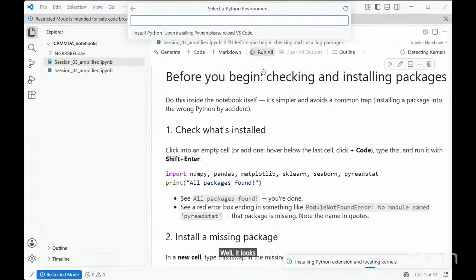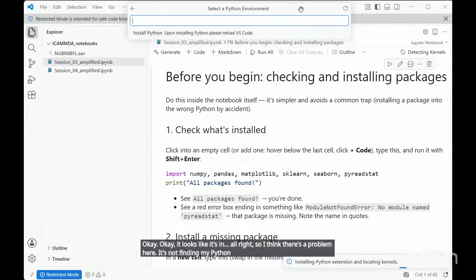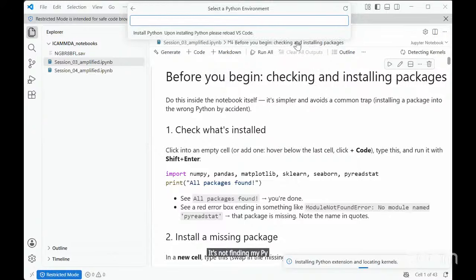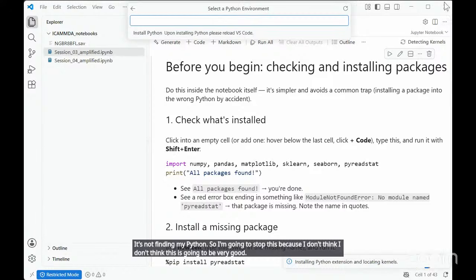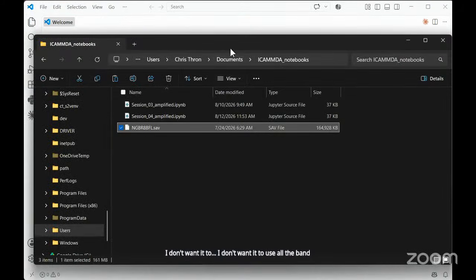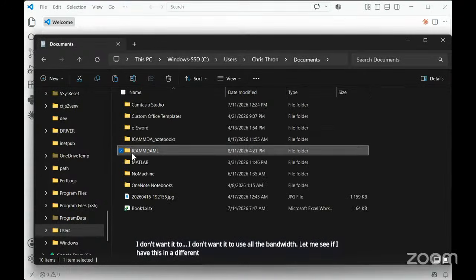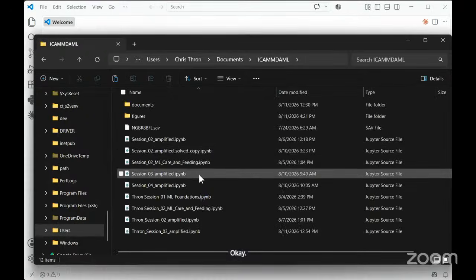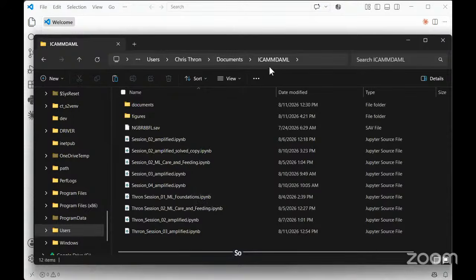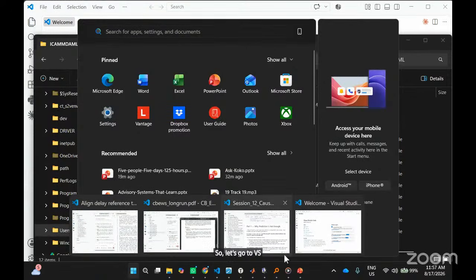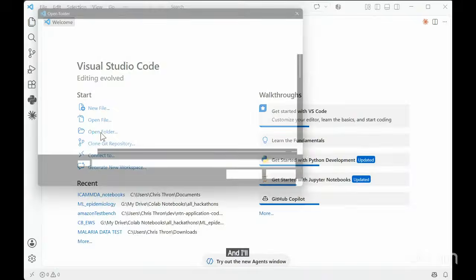Well, it looks like there's a problem here. It's not finding my Python. So I'm going to stop this because I don't think this is going to be very good. I don't want it to use all the bandwidth. Let me see if I have this in a different notebook here. Okay. Well, it looks like I have these here already. So I'm going to go ahead and do it here. Okay. So I'm going to go to this folder instead. So let's go to VS Code here, and I'll open this other folder.